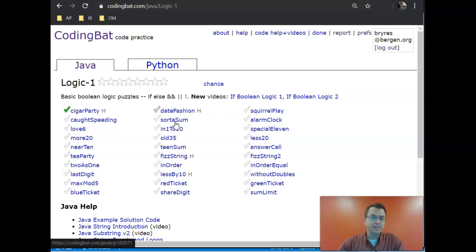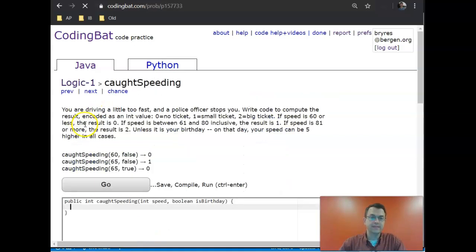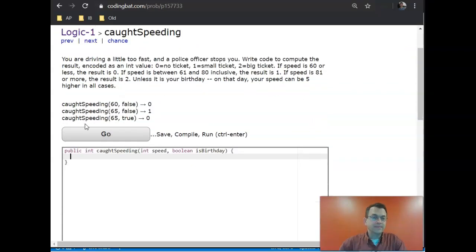So let's do caught speeding. I already finished cigar party, so let's do caught speeding. You're going to need to read a little story. So it says you're driving a little too fast and a police officer stops you. Write code, compute the result, encode it as a value 0, 1, or 2. So we're going to return a 0, 1, or 2. If our speed is 60 or less, the result is 0. If the speed is between 61 and 80, the result is 1. If it's 81 or more, I return 2. If it's your birthday, your speed can be higher in all cases.